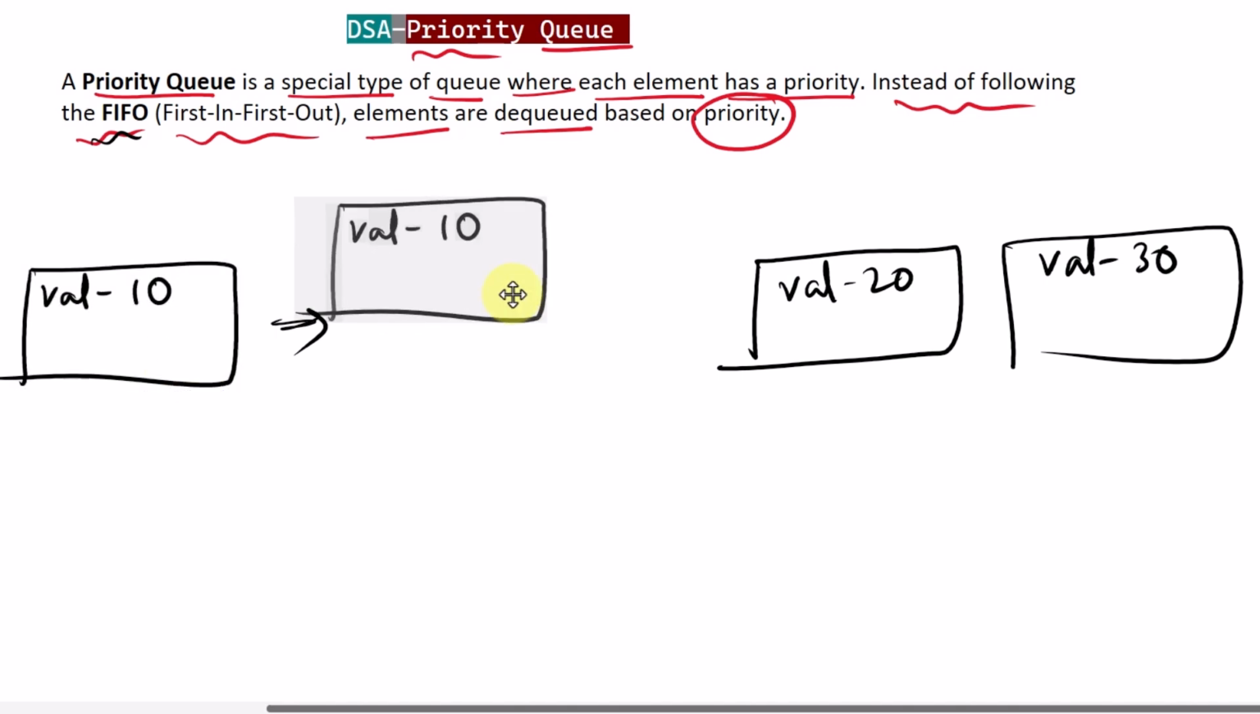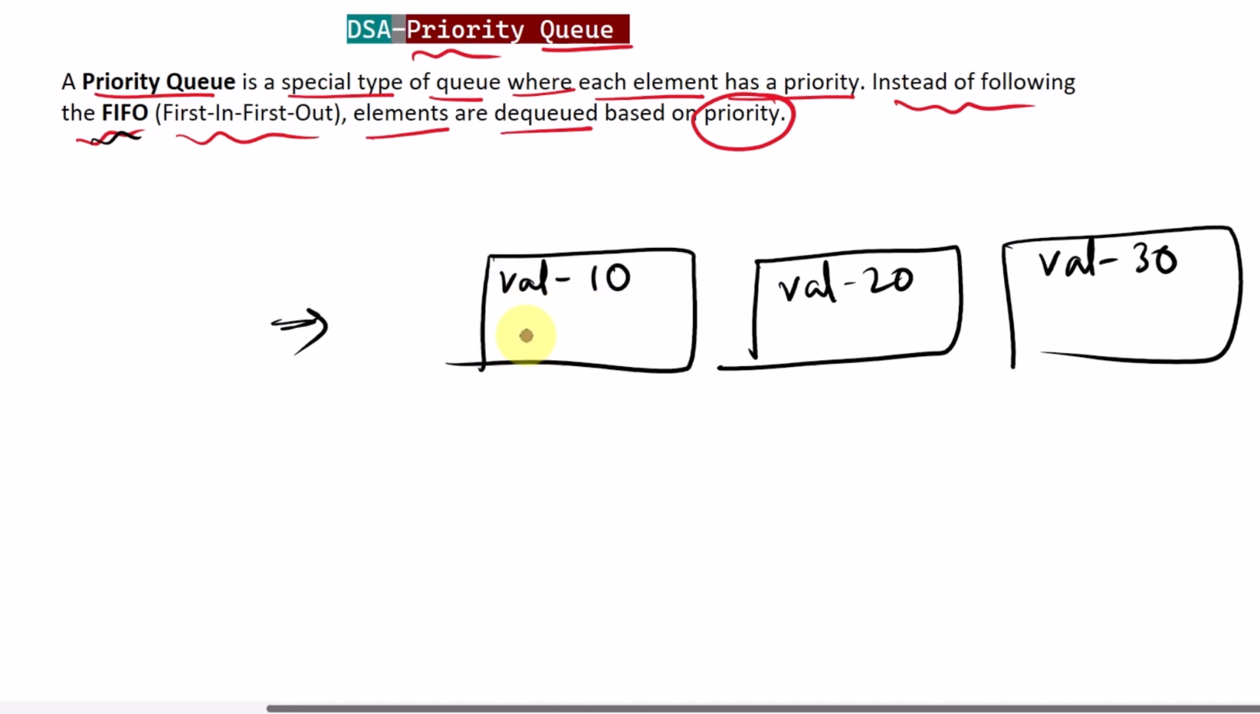Now in the case of the priority queue, each item has its priority. As an example, this first item can have the priority of 3, the second item can have the priority of 1, and the third item can have the priority of 5. Now while removing these items, we have to remove them based on their priorities.